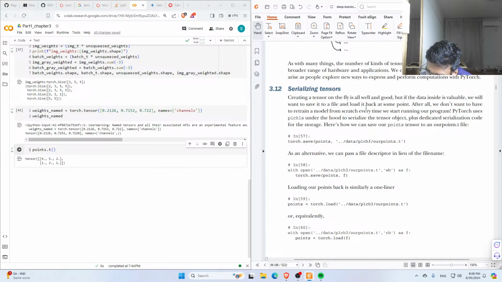As an alternative, we can pass a file descriptor in lieu of the file name. Okay, with open as f, torch.save(points, f).